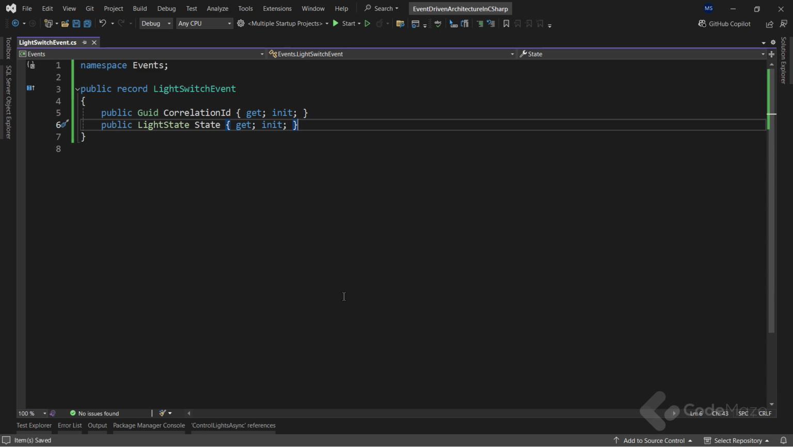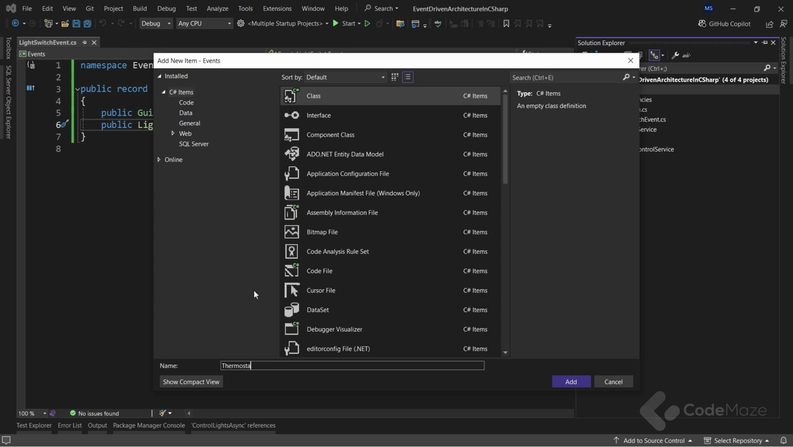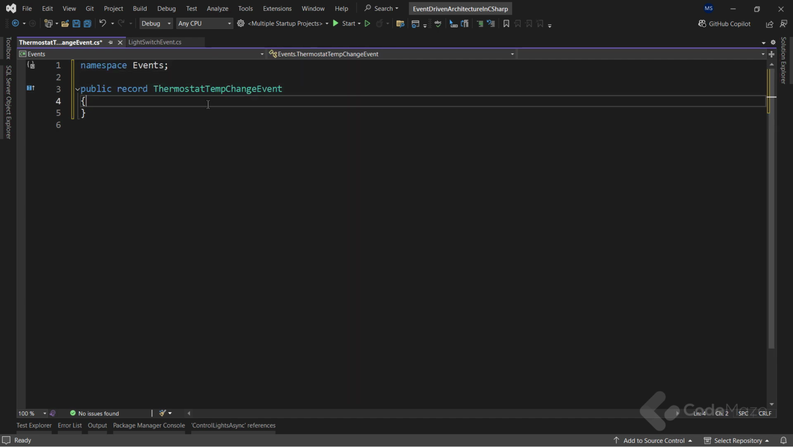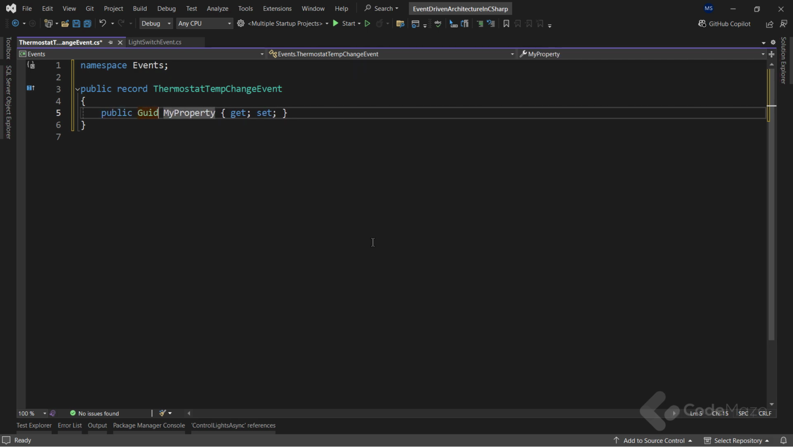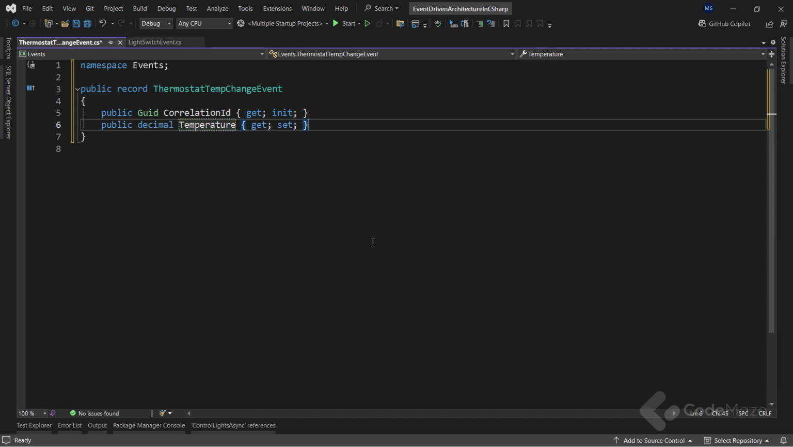In our application, when a LightSwitchEvent is produced, it can contain a CorrelationId to uniquely identify the event and a State to indicate whether the lights should be turned on or off. Consumers of this event will examine the state and act appropriately to control the light. Now, let's create a new class and name it ThermostatTempChangeEvent. Also, I will make it a record. Again, I need a CorrelationId property, which is a unique identifier, and also a decimal Temperature property. This event allows us to send information about changes in the thermostat's temperature.